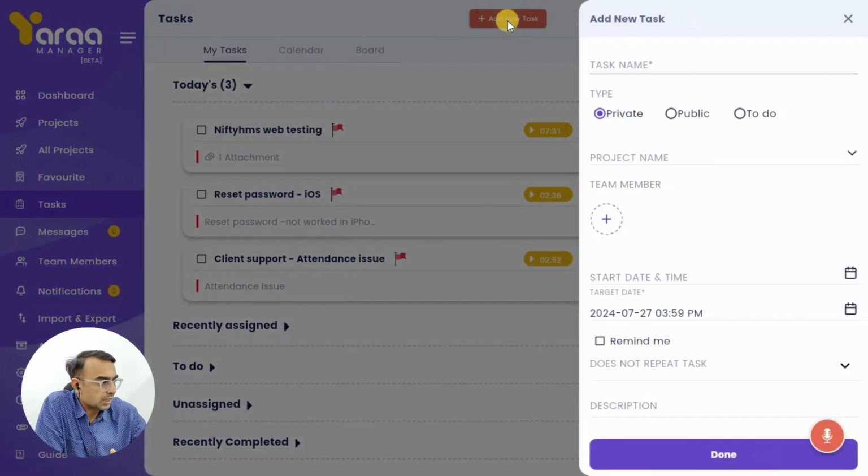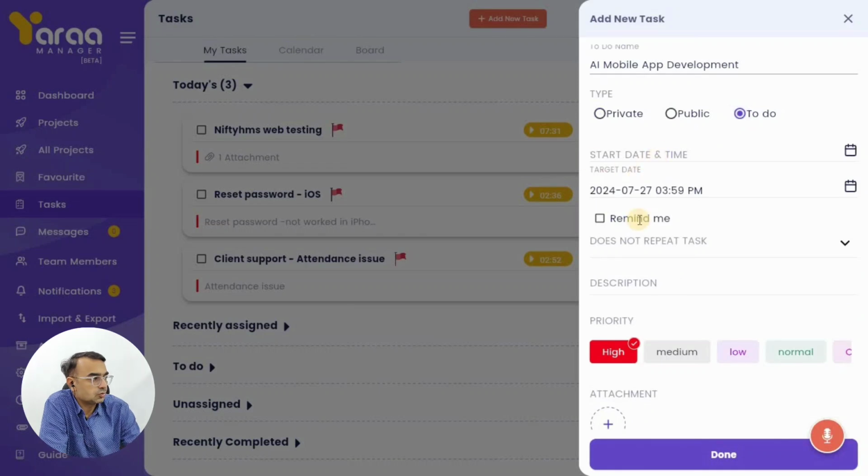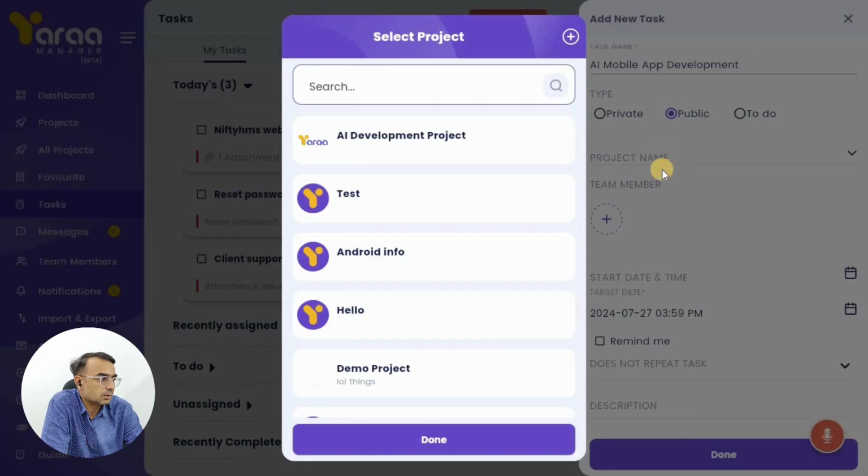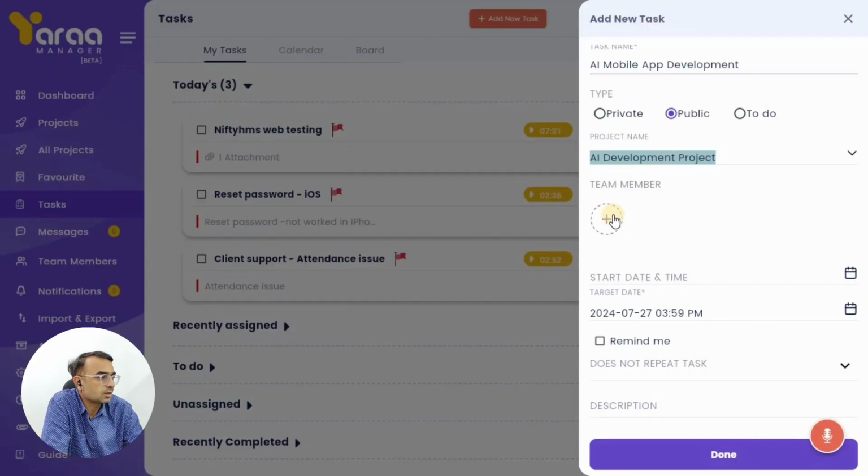This will show you the task panel, so you can add a new task. So let's just create a new task, which is AI mobile app development task. We can always assign this task to someone in the team. It can be private or public or to-do task, so to-do will stay with you. You can also select a project for which this task has been created.